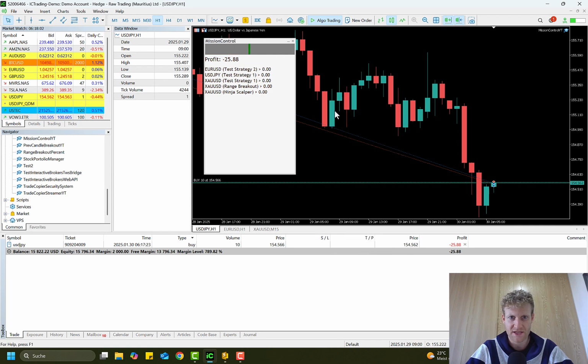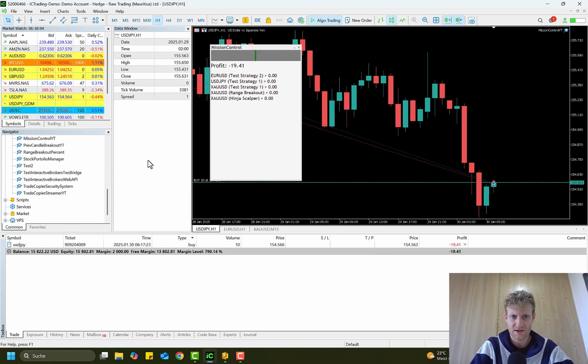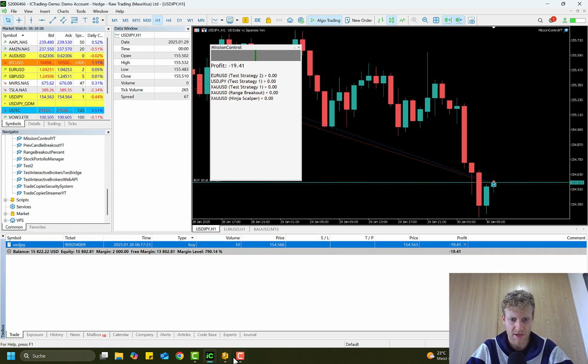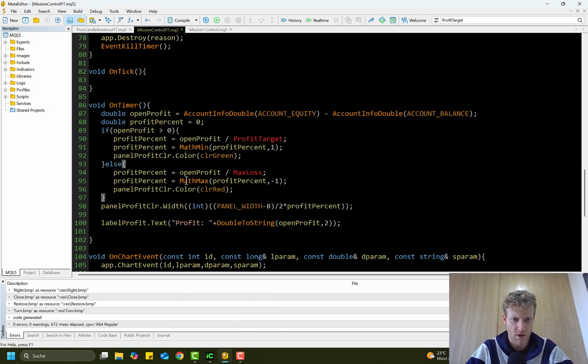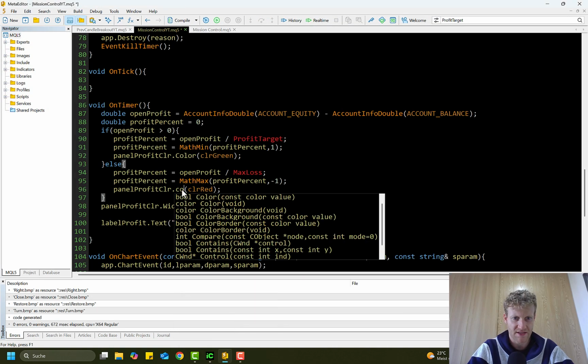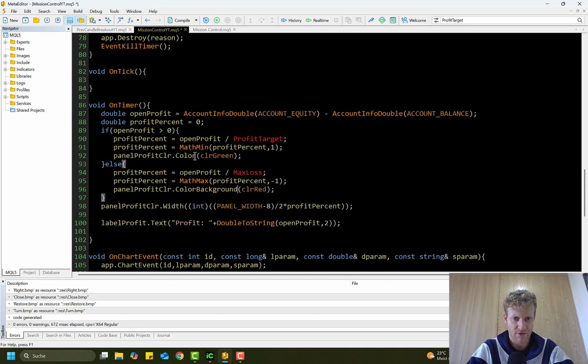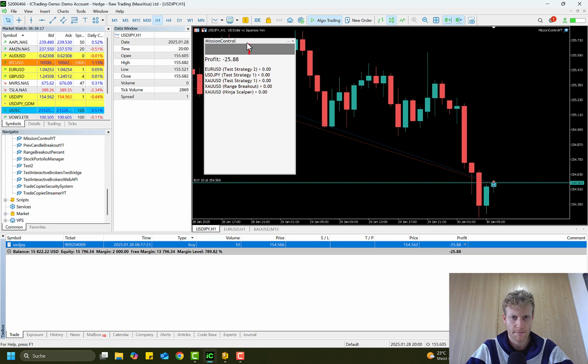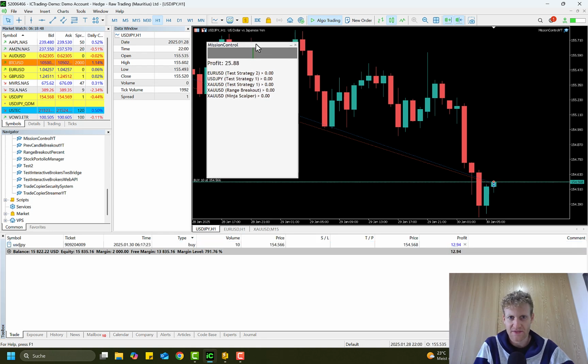Wait, let me get rid of this. And it's still green. It's not really working. Why is it not working? Oh, I think it's color. Is it color background? Wait, let me check this. Yeah, it is color background. Okay, this looks good so far.